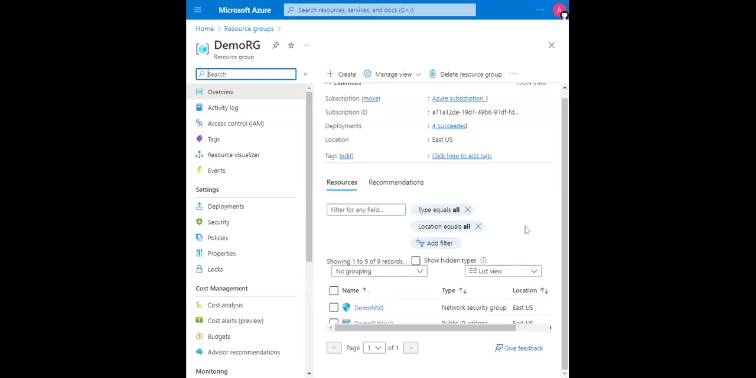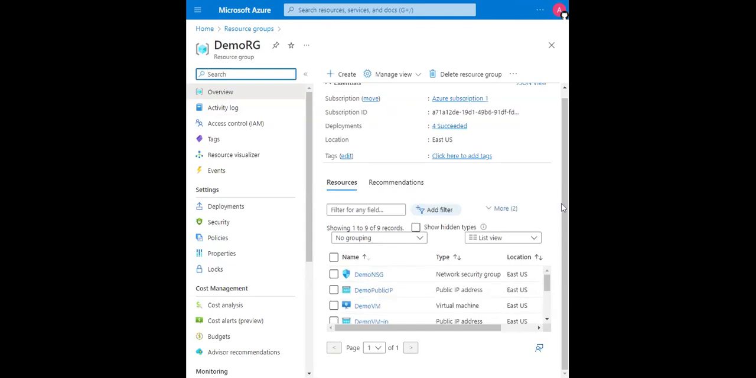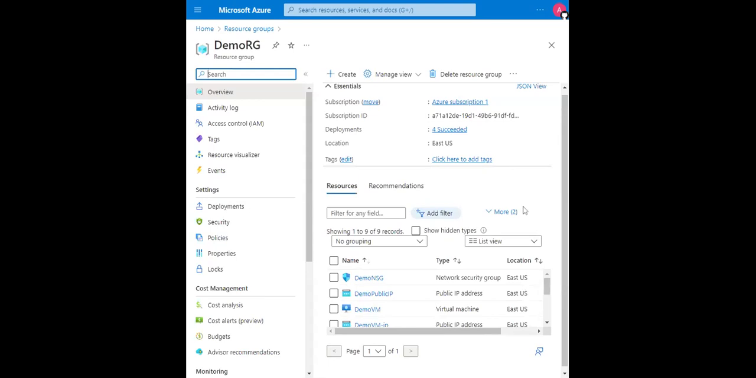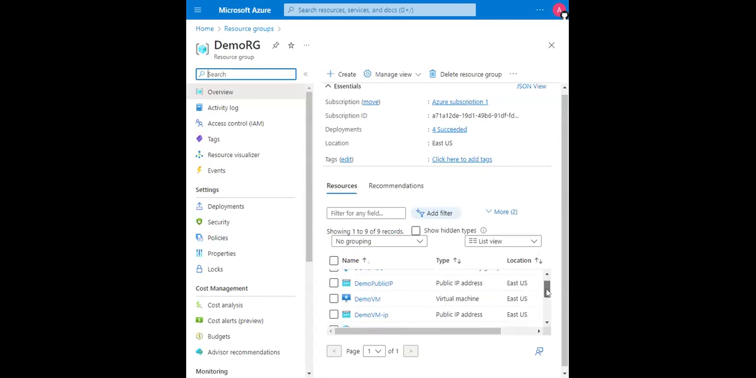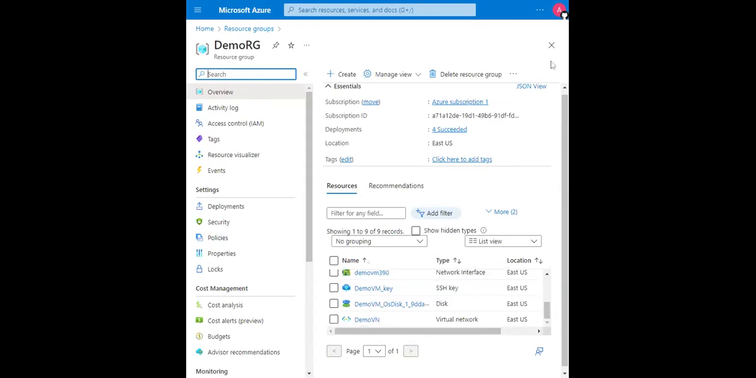See here, so that's 9 records. I keep going down. See the demo network security, IP, and so on. That's that and that. I will clean up my resources later.